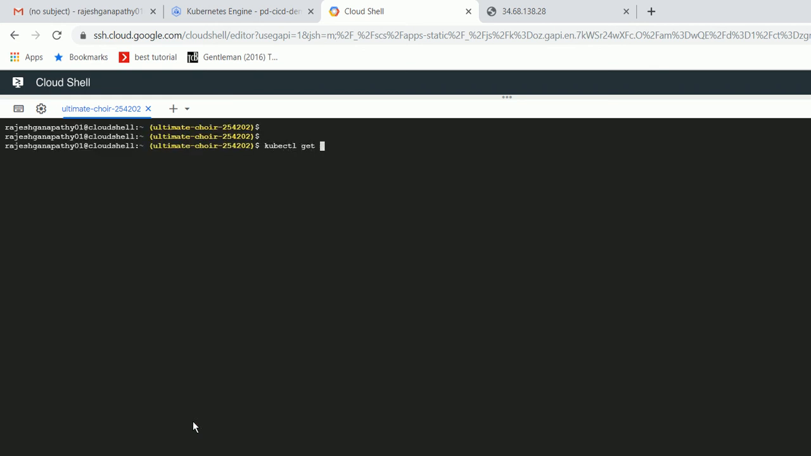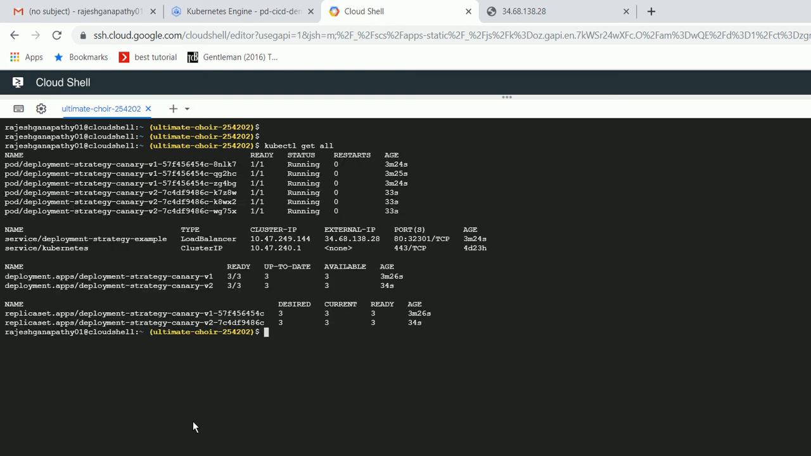Now let's check the status of all pods and services. As you can see, there are 3 pods running for version V1, and 3 pods have been running for version V2 for the last 33 seconds. All 6 in total are in running state. The service name is the same, deployment-strategy-example. The deployments are Canary V1 and Canary V2, but Canary V1 is exposed to this service, whereas Canary V2 has been deployed but is not exposed to any service.